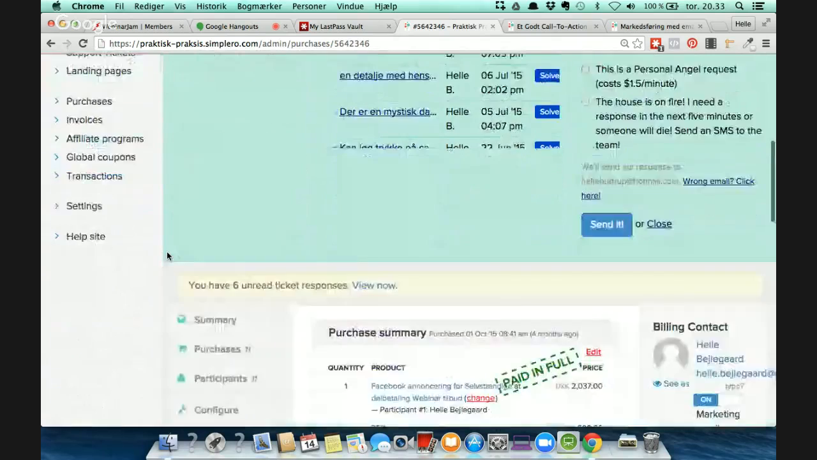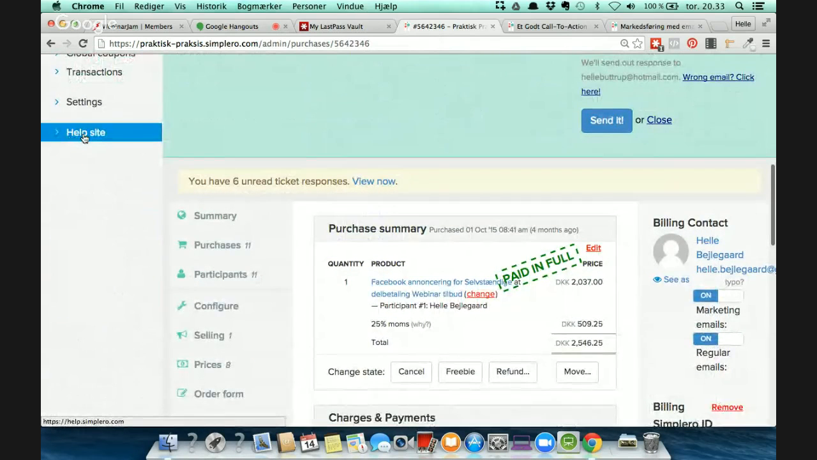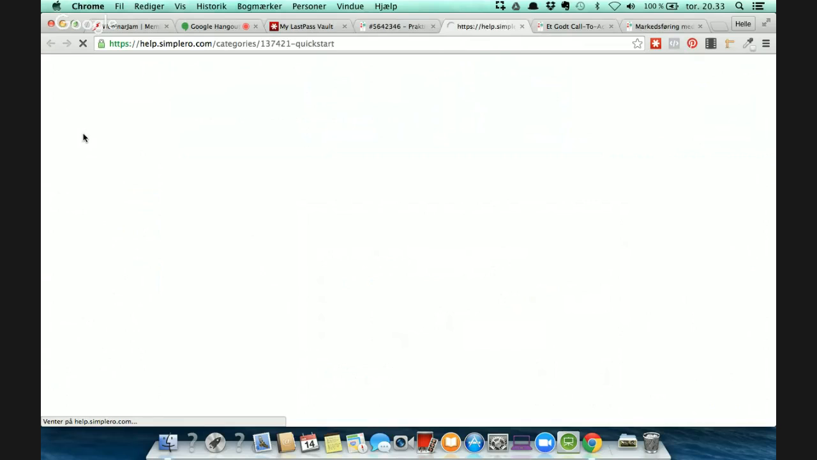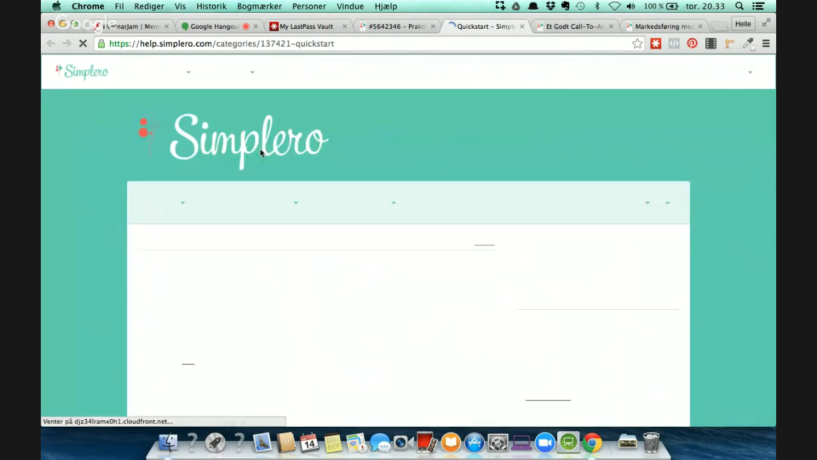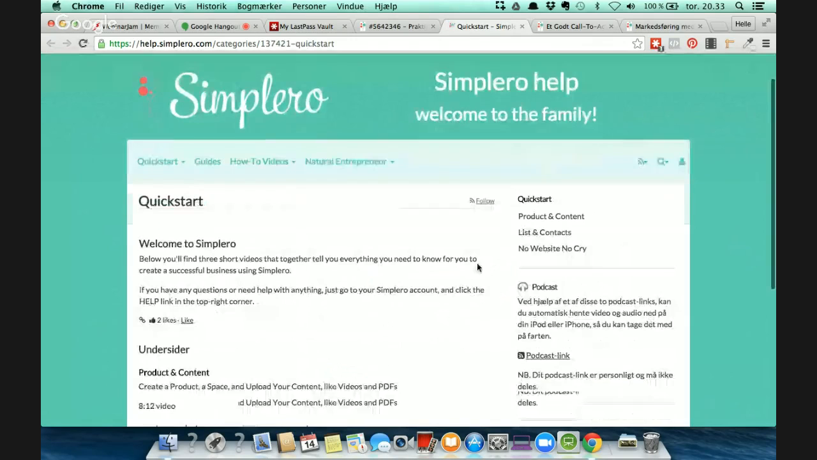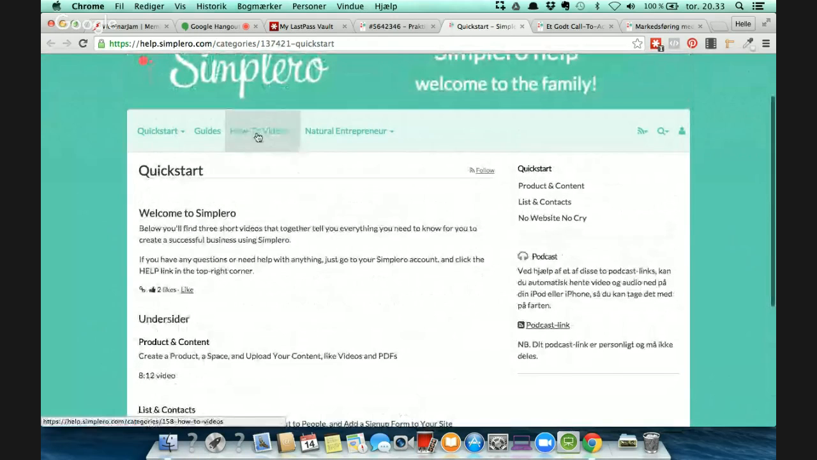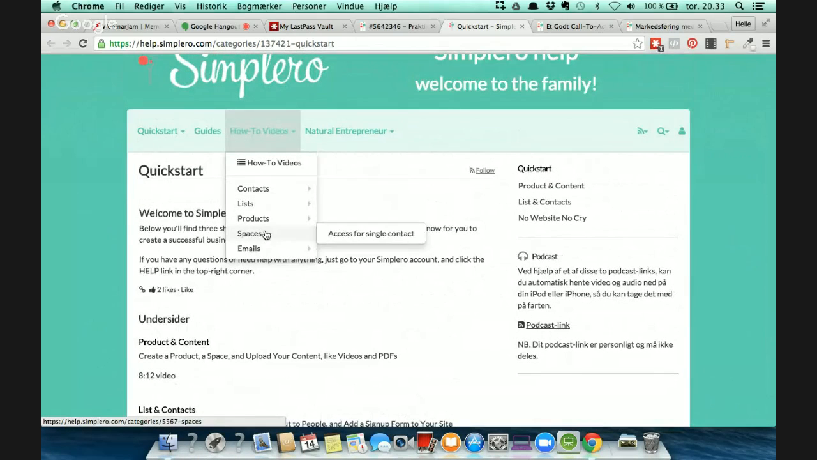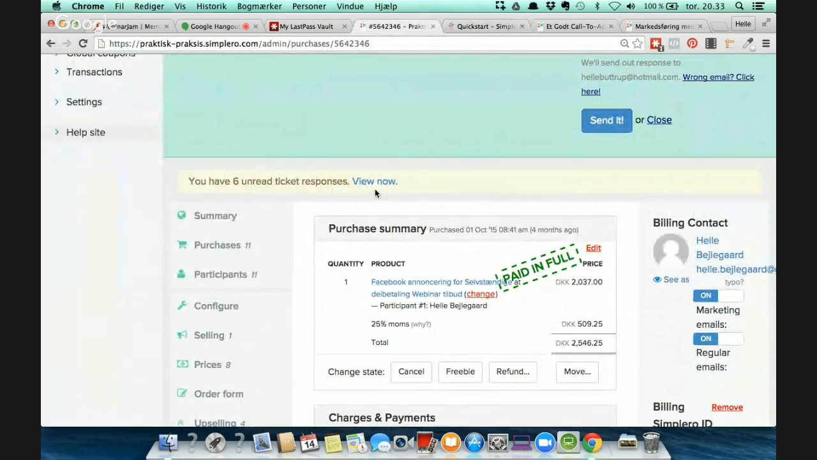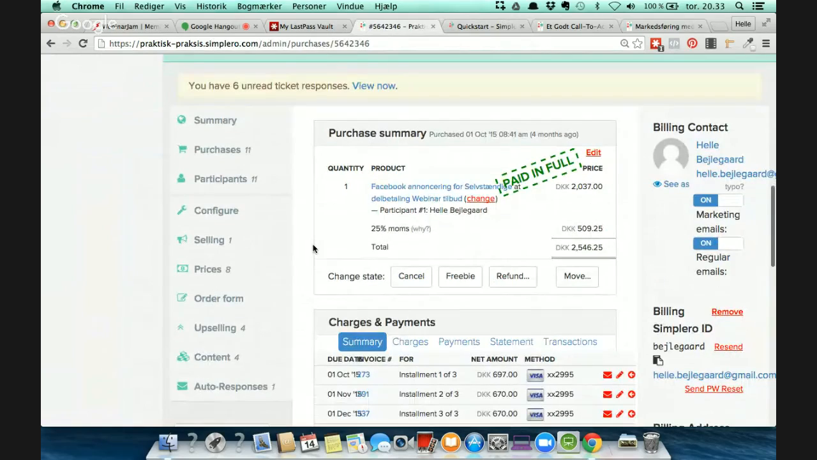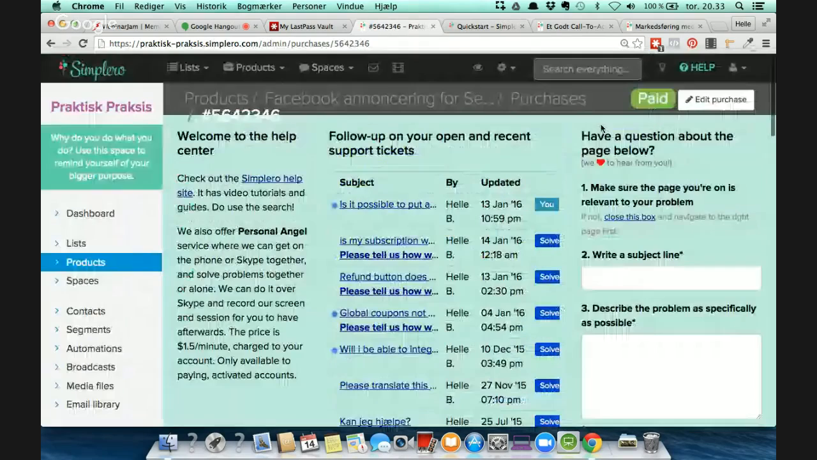Yeah, there's a help site down here. It has some demo videos. It might be helpful, but they're not updating them all the time. So some of them might be a little old, and they are always changing stuff. But you can get some video guides here. So you can go into all these things: contacts, list, products, spaces, emails, all this stuff here. Anyway, I think Simplero is a very good program. I would definitely recommend it. So if you have issues, the help is always very helpful.